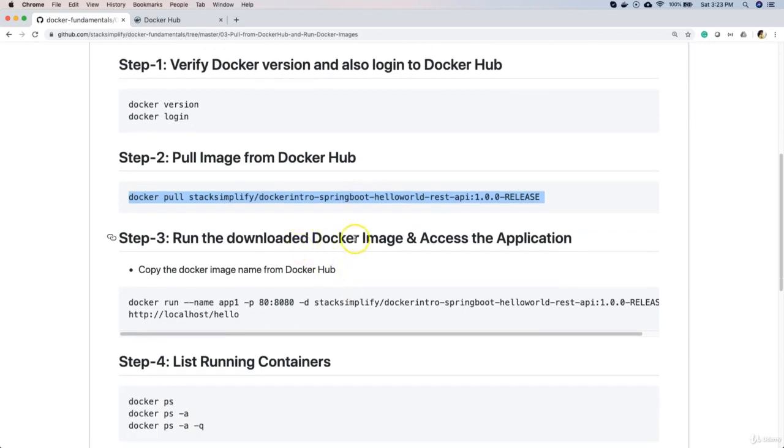Now, step 3 is to run the downloaded Docker image and then access the application. There is a command called docker run to run our image as a container on our local desktop. Let's see what the options are. The first thing is docker run, then --name, and I'm saying app1. This is an optional thing. What I'm giving here is my Docker container name, app1. If we don't give one, it is going to auto-generate some name for us. But it is always good to give a Docker container name for what we are going to run. So we are using the best practice here.